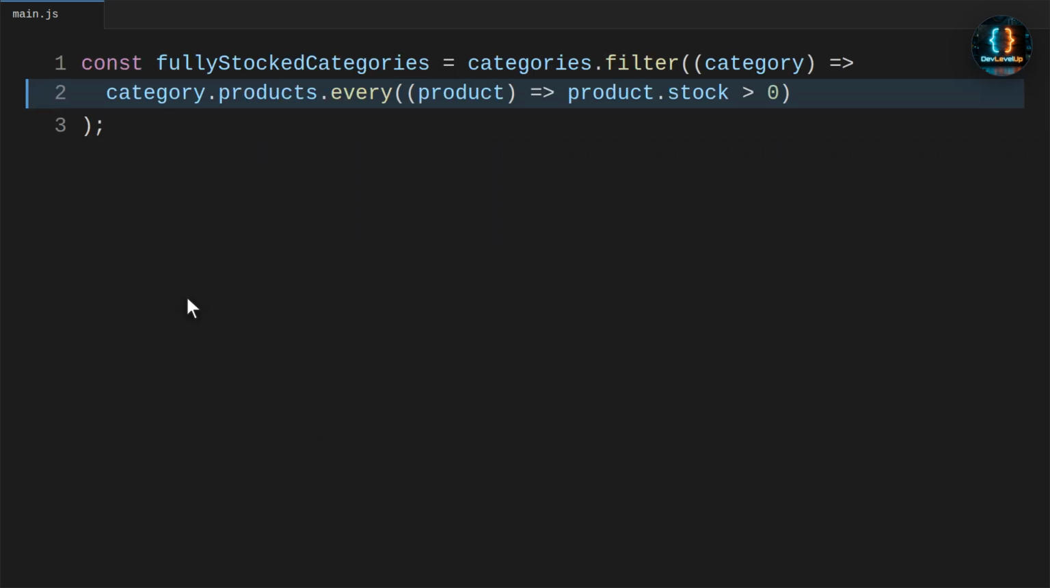For practice, change the condition from finding risky categories to finding healthy categories. Return only categories where every product has stock greater than 0. That will make you compare some with every in a real nested array problem.